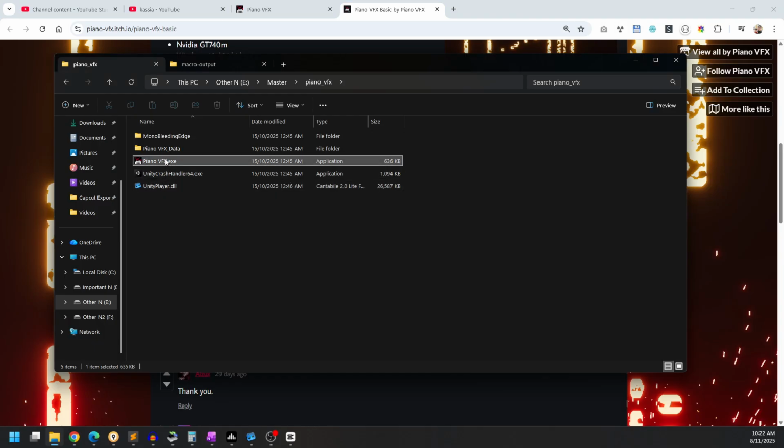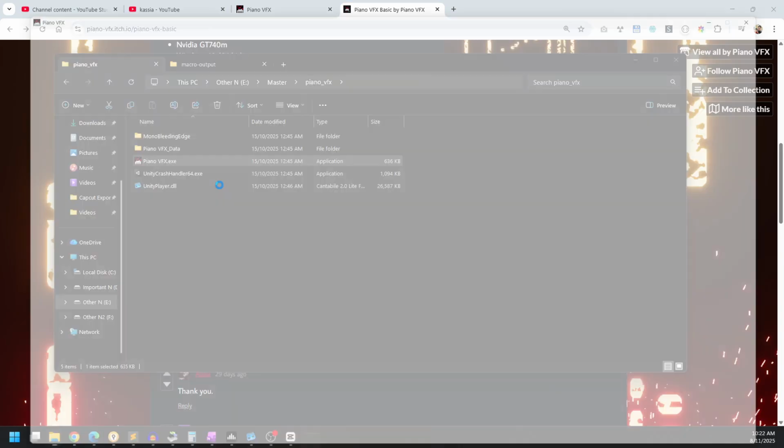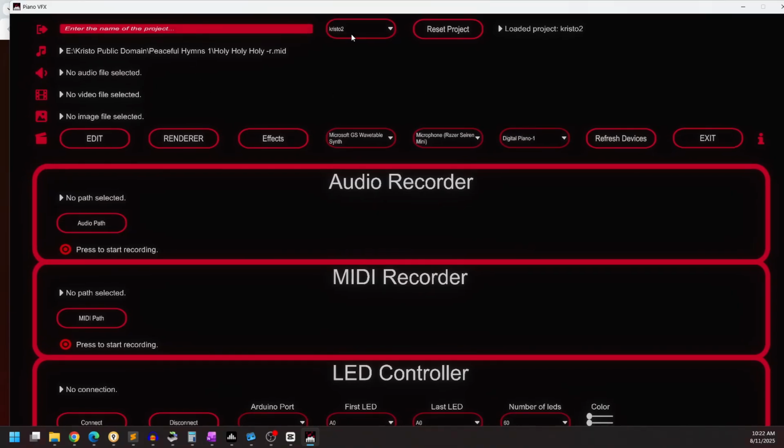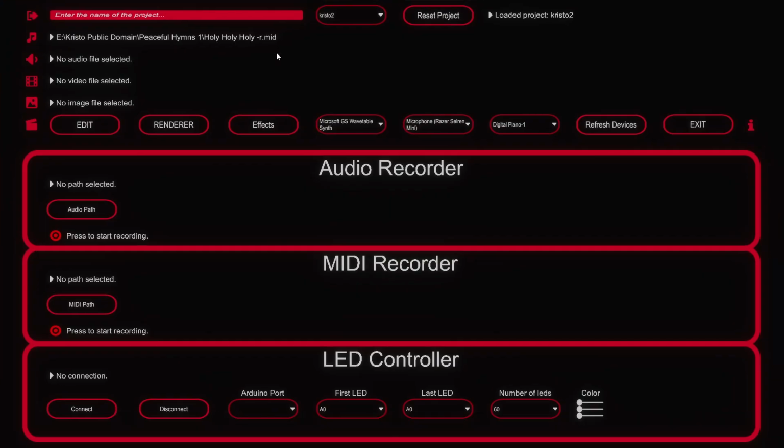So we open the Piano VFX. It doesn't really look intuitive at first, so I'm going to show you how to do it. It will be an empty project and an empty MIDI file, but I have used this before. You can press Alt Enter to make it full screen. So first we're going to start with an empty project.